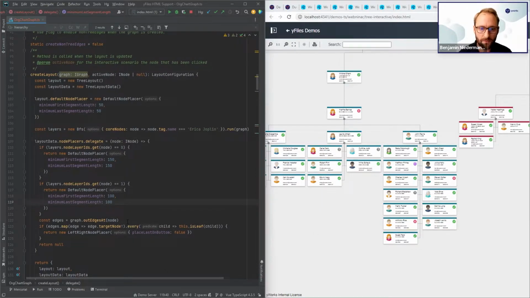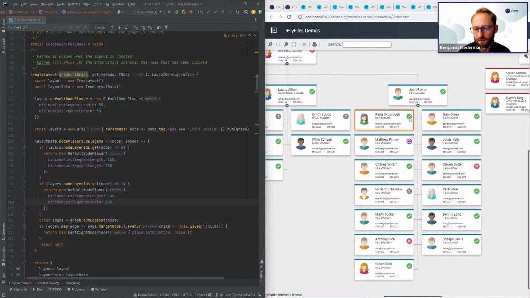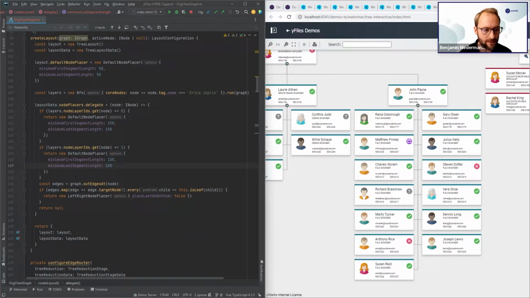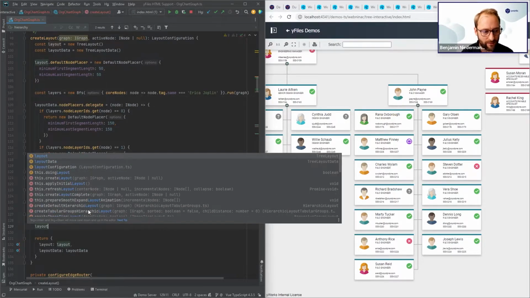We further can configure this left-right node placer. So for example, if you look at these nodes, there are some icons telling you whether these people are currently available or whether they are on a journey or whether they are just not available and so on. And what I would like to do is that all nodes or all people that are available are placed on the left-hand side and all others are placed on the right-hand side. And this is quite easy with the left-right placer, because you can specify which should be placed left or right. And to that end, we can use again the layout data at this point.